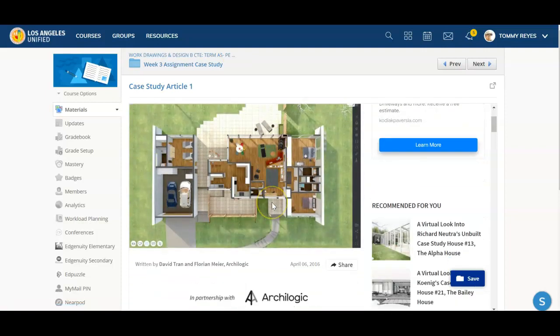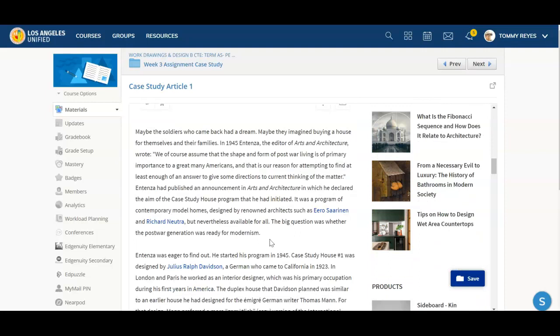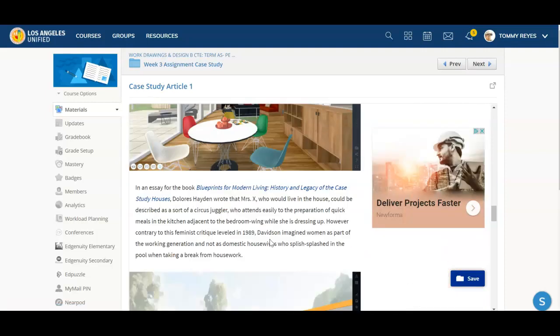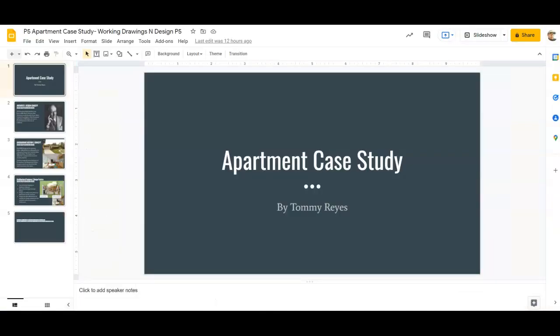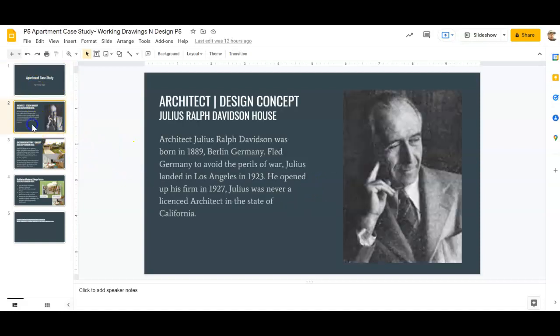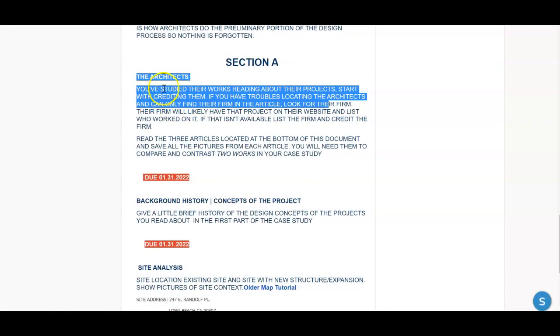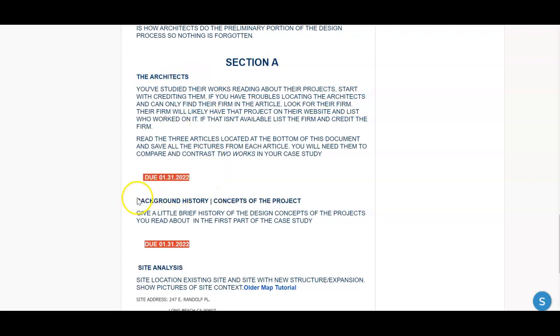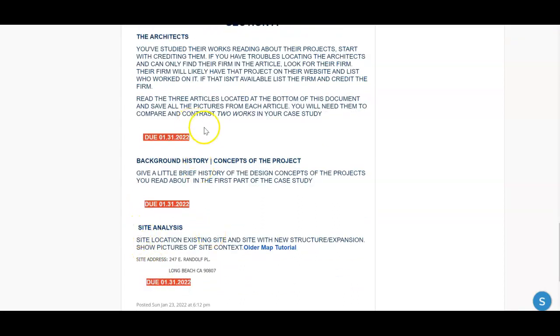So we went over this one, read over the article and go through it, and we'll talk about what we talked about in class in the case study and created these slides. And so this is the first slide. Second slide, this discusses the architect, this part right here. So the architects, the background, history, concepts of the project, and then site analysis. So this week we're going to get into that.